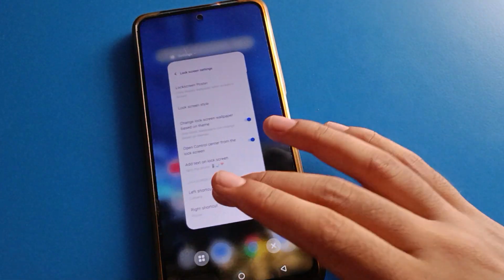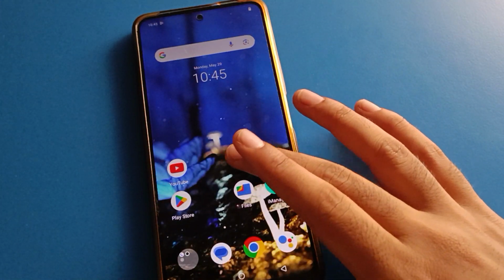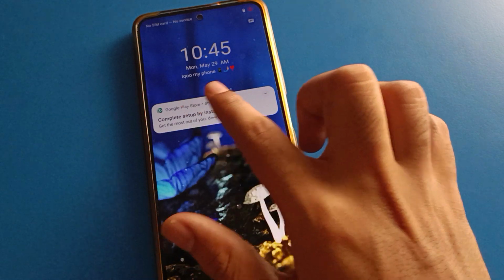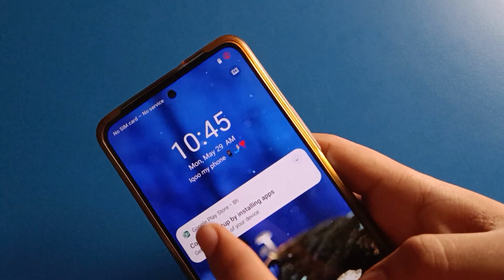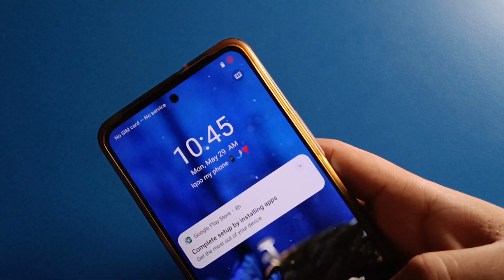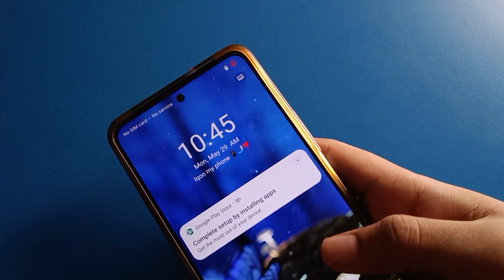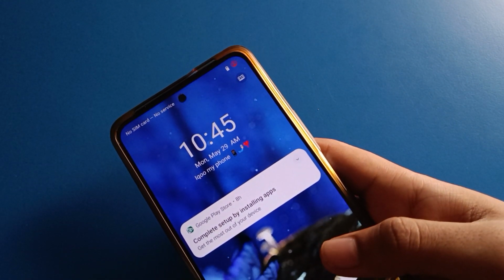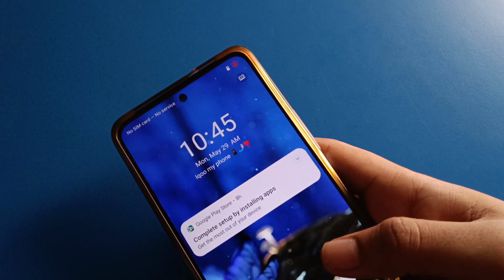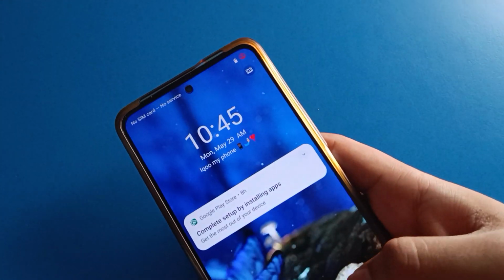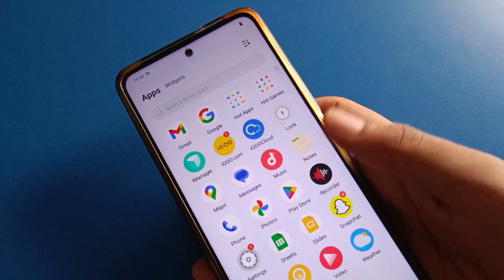So friends, you can check on your lock screen, the tag will show: my iQOO my phone. So like that friends, if you want to add tags on lock screen, you want to write tags on lock screen, you can write and you can show it on your phone. And if you want to change your lock screen tags, you can change them.